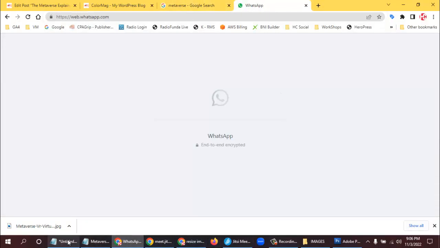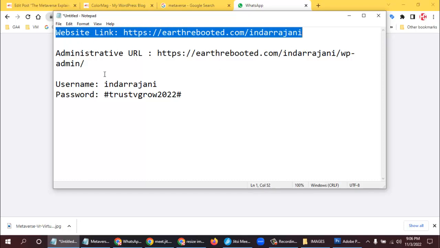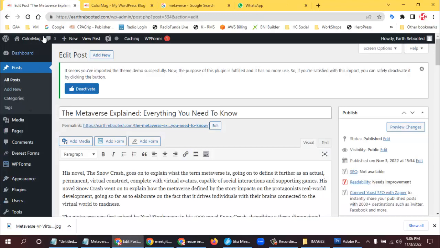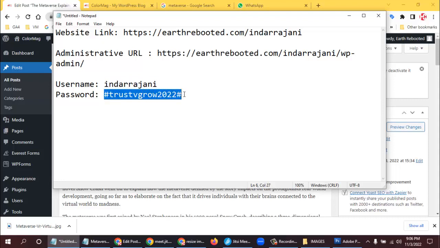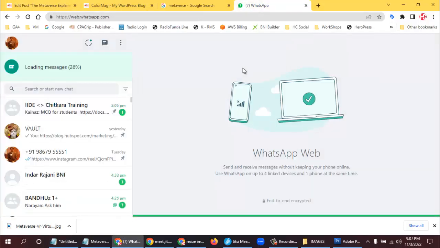So I have created for you your login details over here. This is your website URL, and this is the admin URL. So that is this URL wherein you can log into this admin panel, and this is your username, your first name and last name, and this is the password, #trustwegrow 2022 hash. Okay, so I'll just send this to you on WhatsApp, so it will remain over there.